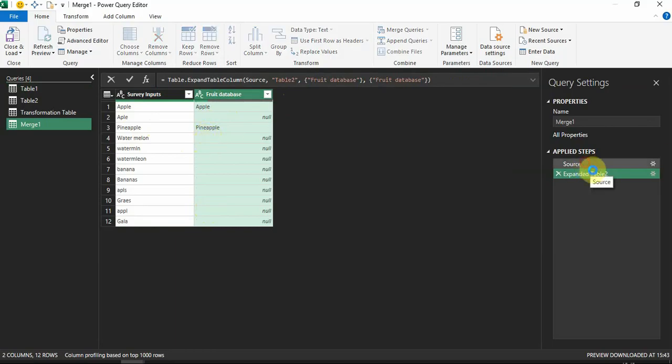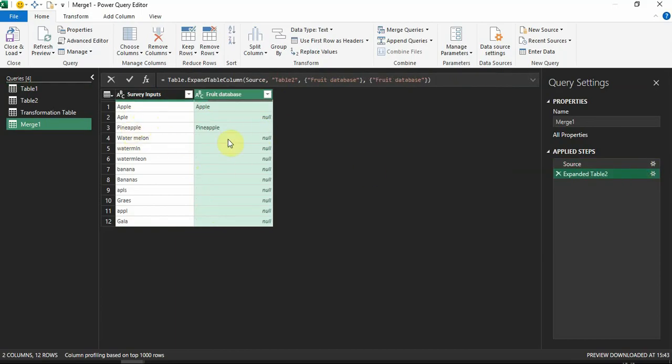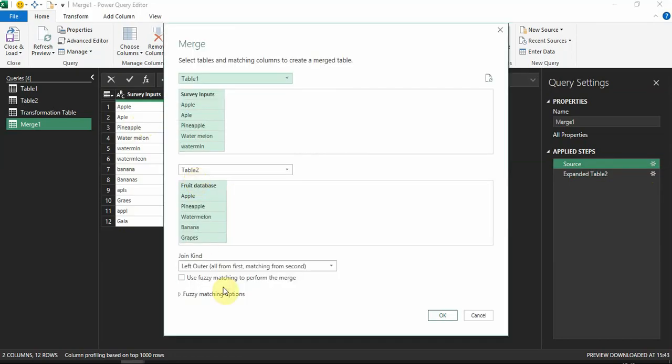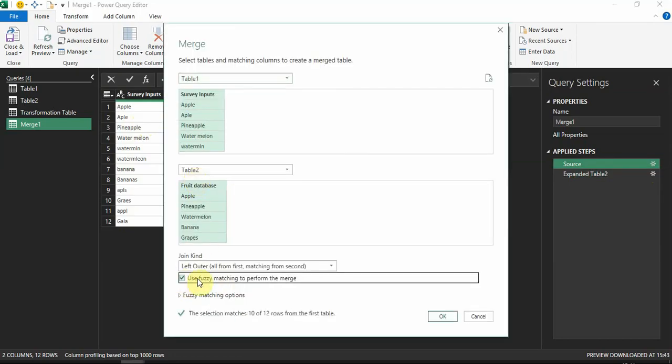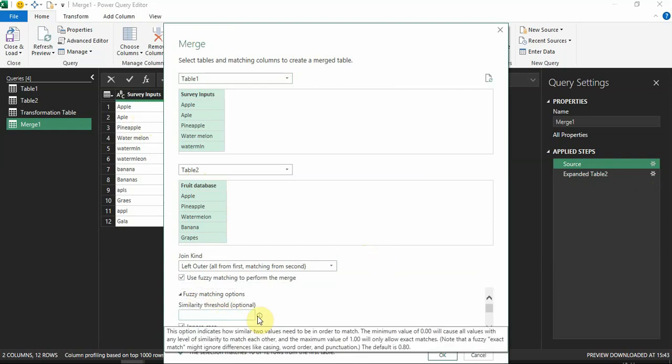Okay, so right now only 2 matches have happened. A lot of things have not matched. So I'm going back to the first step and I'll now try to use fuzzy logic matching. Use fuzzy matching to perform the merge. Fuzzy matching options. Now remember the thresholds, the highest is 1.0 and the lowest is 0.0.